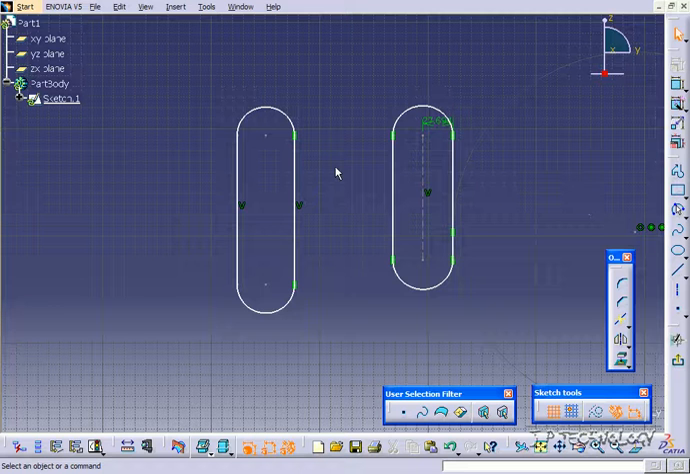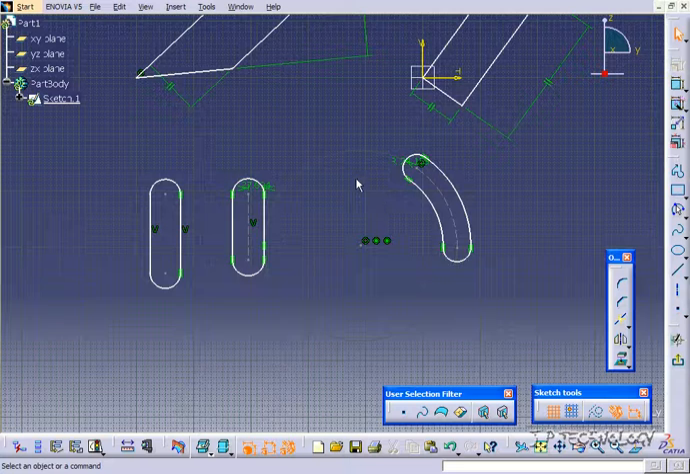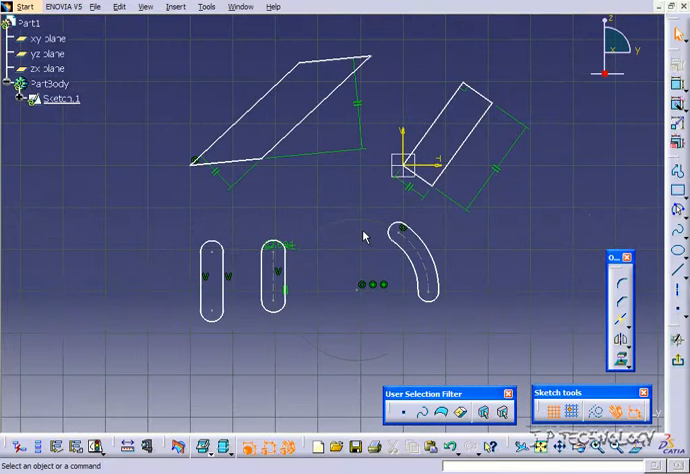So for me, it took 3 or 4 steps to create that elongated hole rather than one entire step by using this feature. So these features will save you time when you're designing things and when you're creating your sketches, and that's the whole idea why they're there. And that concludes our tutorial on how to use the predefined profiles within CATIA v5.